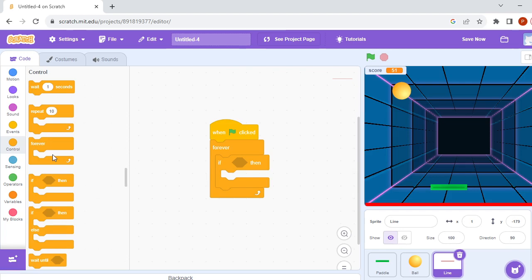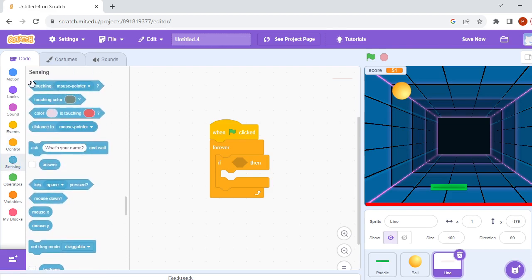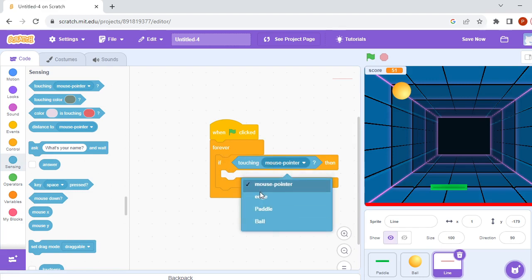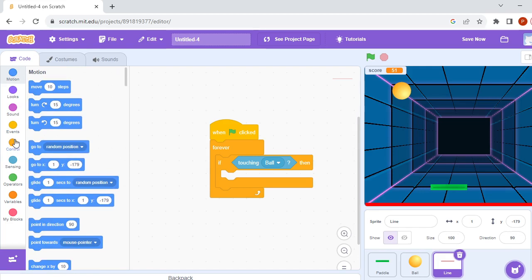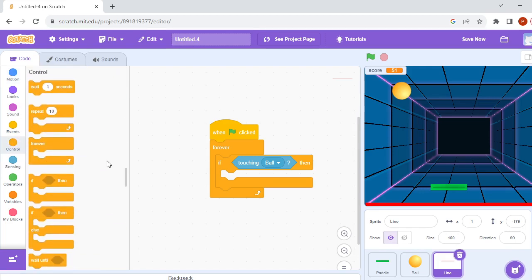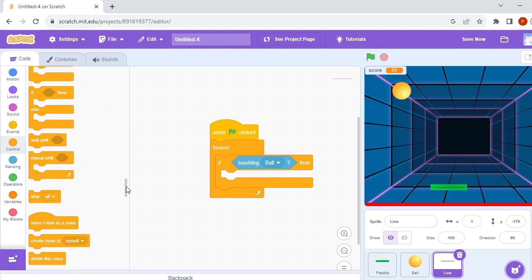Now again we need to sense whether the ball is touching the line or not. So we will go to sensing, and touching. Here instead of mouse pointer we are going to select ball, okay, if the line is touching the ball or not. And if it's touching the ball, then we will stop the game. So stop all is in the control. There is an instruction stop all in the control. You just have to put it here, then it will stop the entire game.